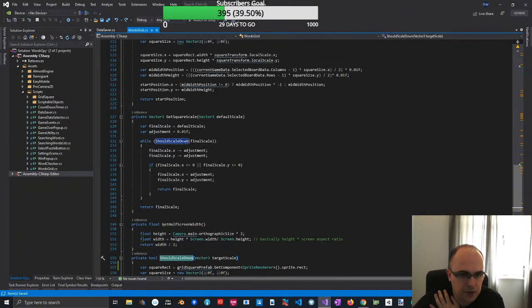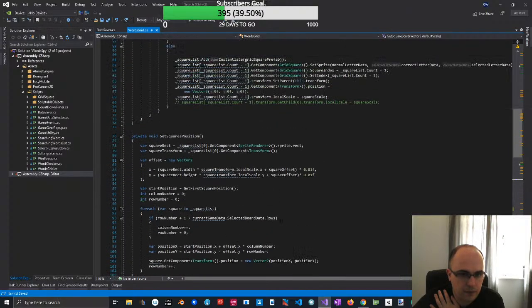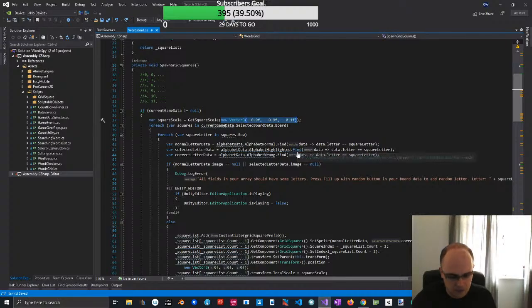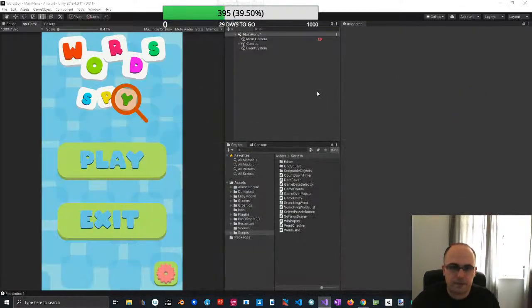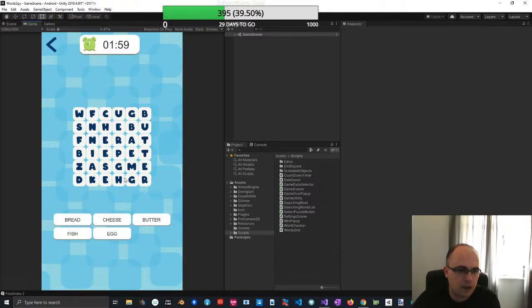So I think we can increase the starting scale. Currently we're passing 0.9, so I can actually expose this parameter. Okay, let's try 1.2. Okay, I think it's better.